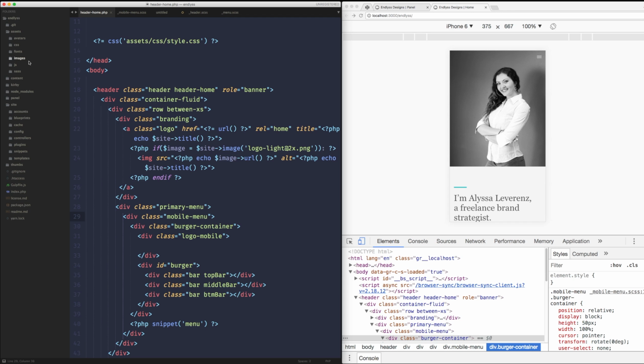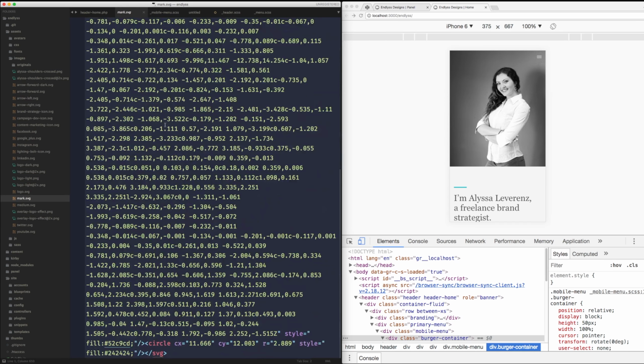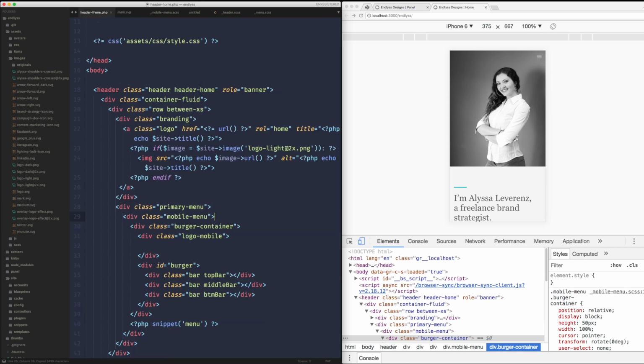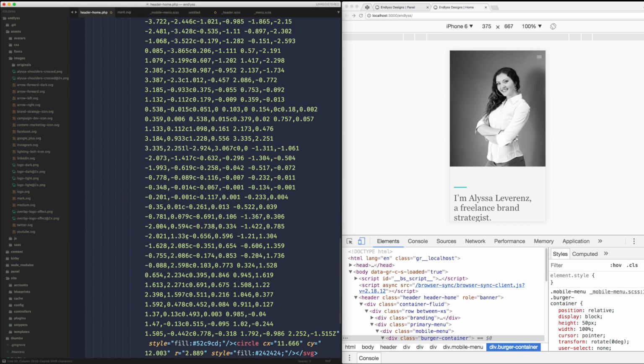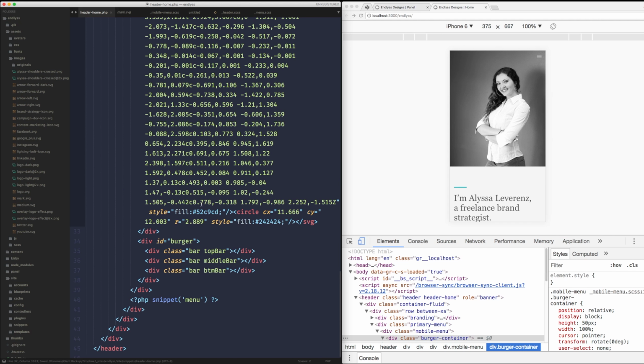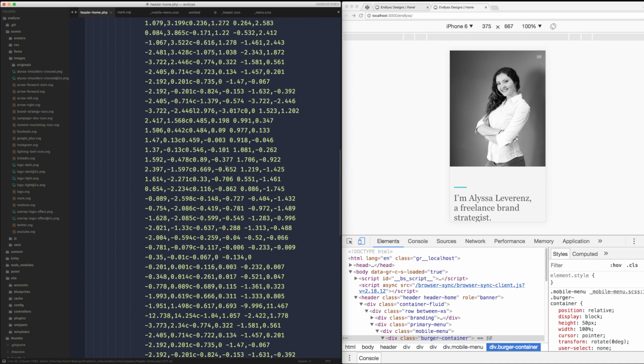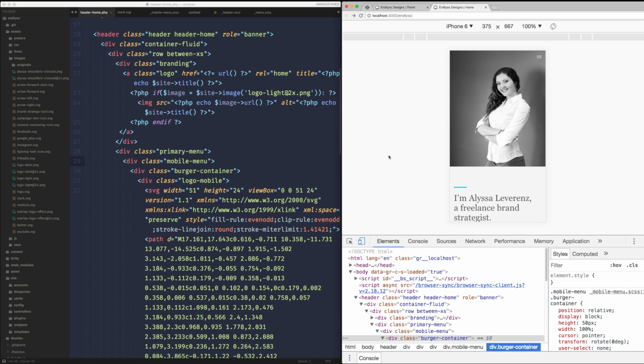I've already included this and got it out of the design, but we just need to find it. I called it Mark, and it's this giant bit of code here. It's going to look messy, but this is a great way to retain retina-ready screen sharpness with your imagery. So there it is there.